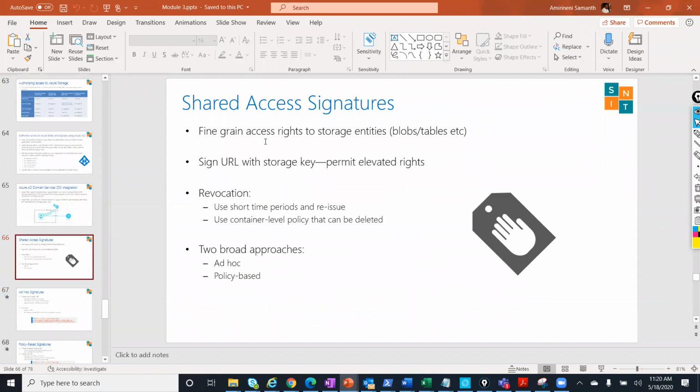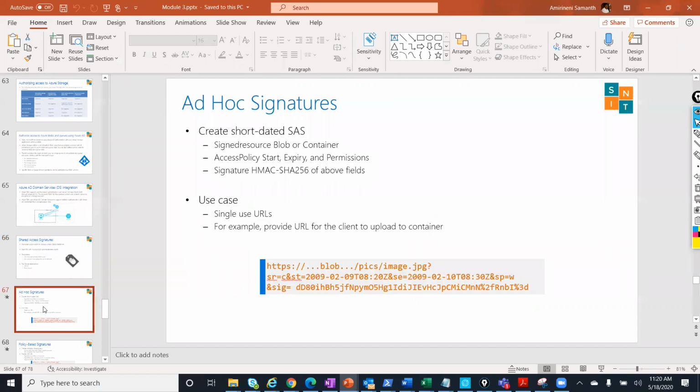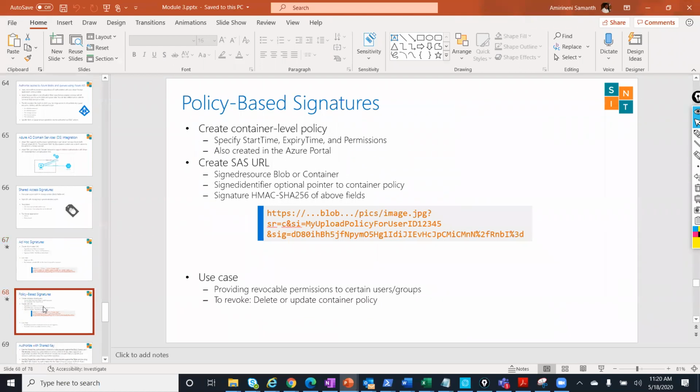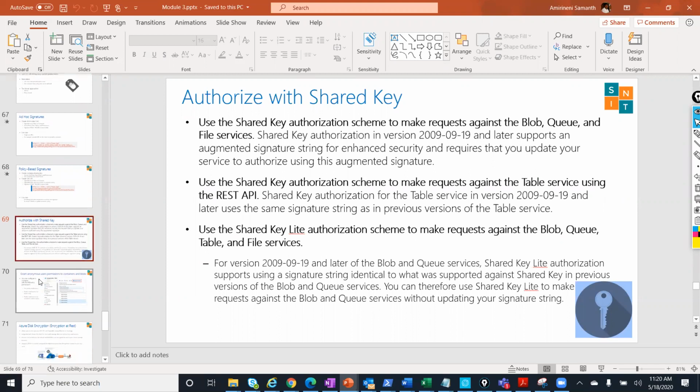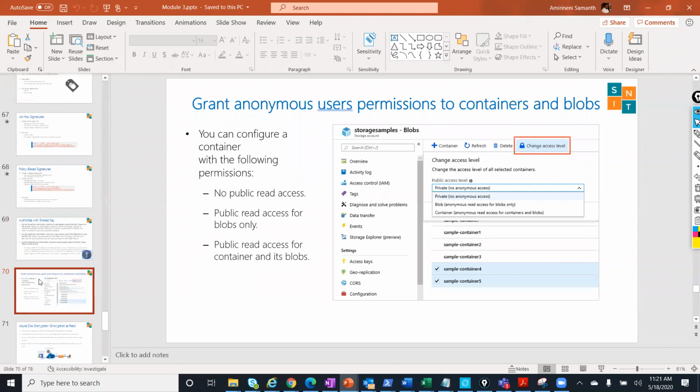Shared access signature. These are some of the keys which you can give to access a particular kind of storage. Ad hoc signatures, create shared access signatures. This is not required for now. Policy based signatures. This is not required. Authorized with shared keys. So let's say these things, maybe we'll discuss on a need basis.